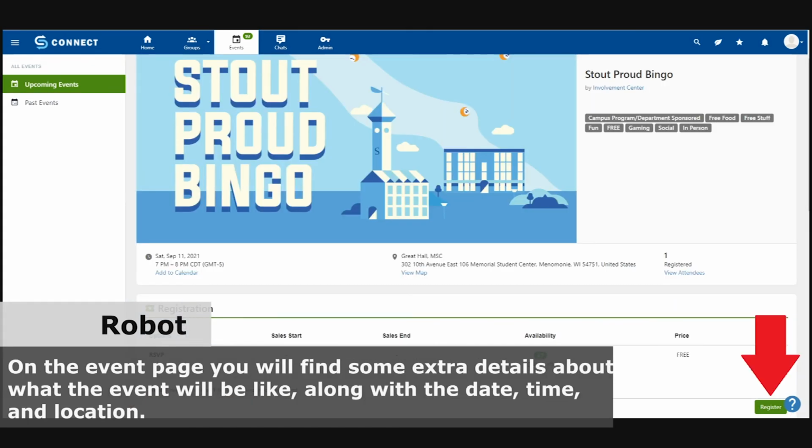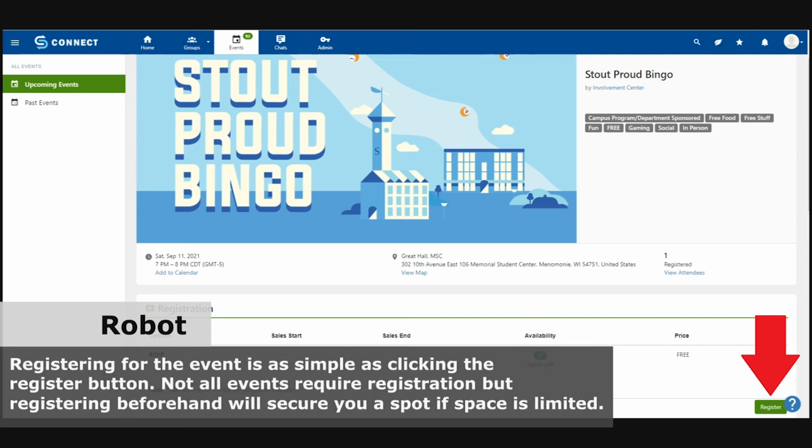On the event page, you'll find some extra details about what the event will be like, along with the date, time, and location. Registering for the event is as simple as clicking the register button. Not all events require registration, but registering beforehand will secure you a spot if space is limited.